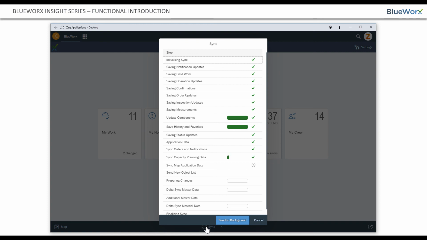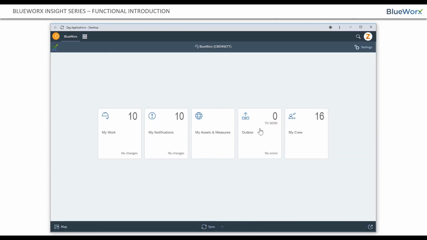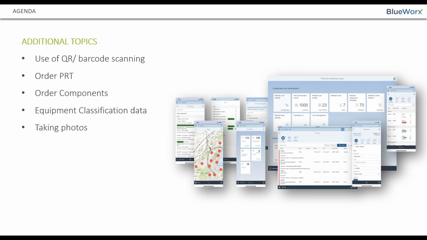So in this case, it's just gone and created all those orders, all the confirmations, and all the other updates that I've been doing and demonstrating. And it's now going to go away and work out what master data has changed on my device since last sync and bring that down. Okay, it's all done. I can close that. And I can see that my Outbox is now at 0 and my work order list has reduced because I no longer have to complete this part of the demonstration.